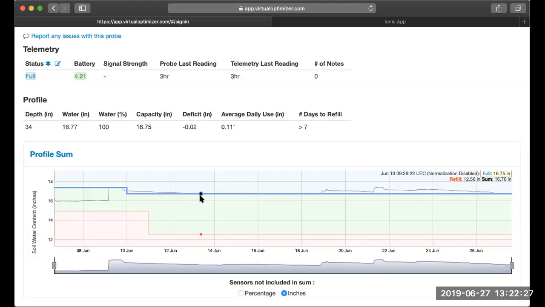So 16 to 12, that is 4 inches of water. And where we challenge ourselves by setting that to 4 inches is growers don't always trust it. When a grower looks at their graph and looks at the sum line and it's 4 inches of water to a refill point, they don't believe it. They don't trust it. They're used to 1 inch. They're used to 2 inches of space in there, not 4 inches.